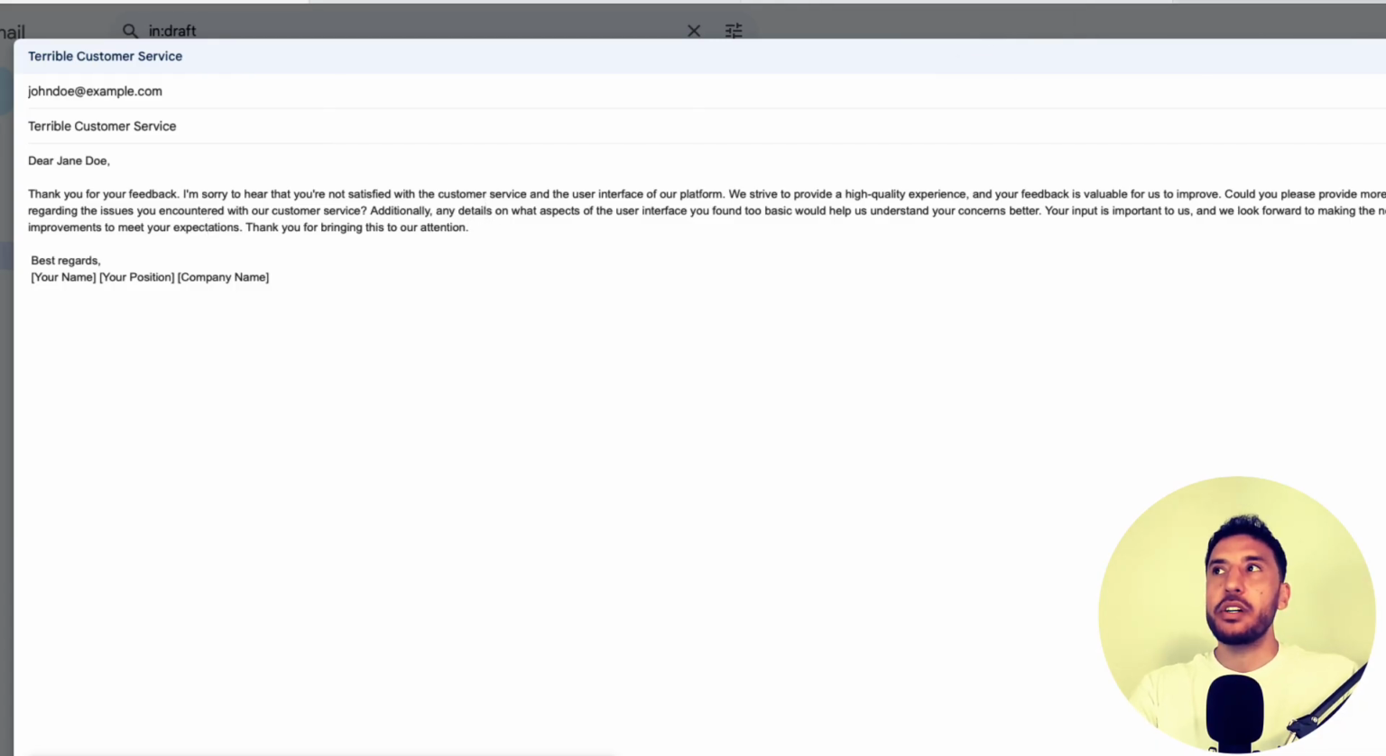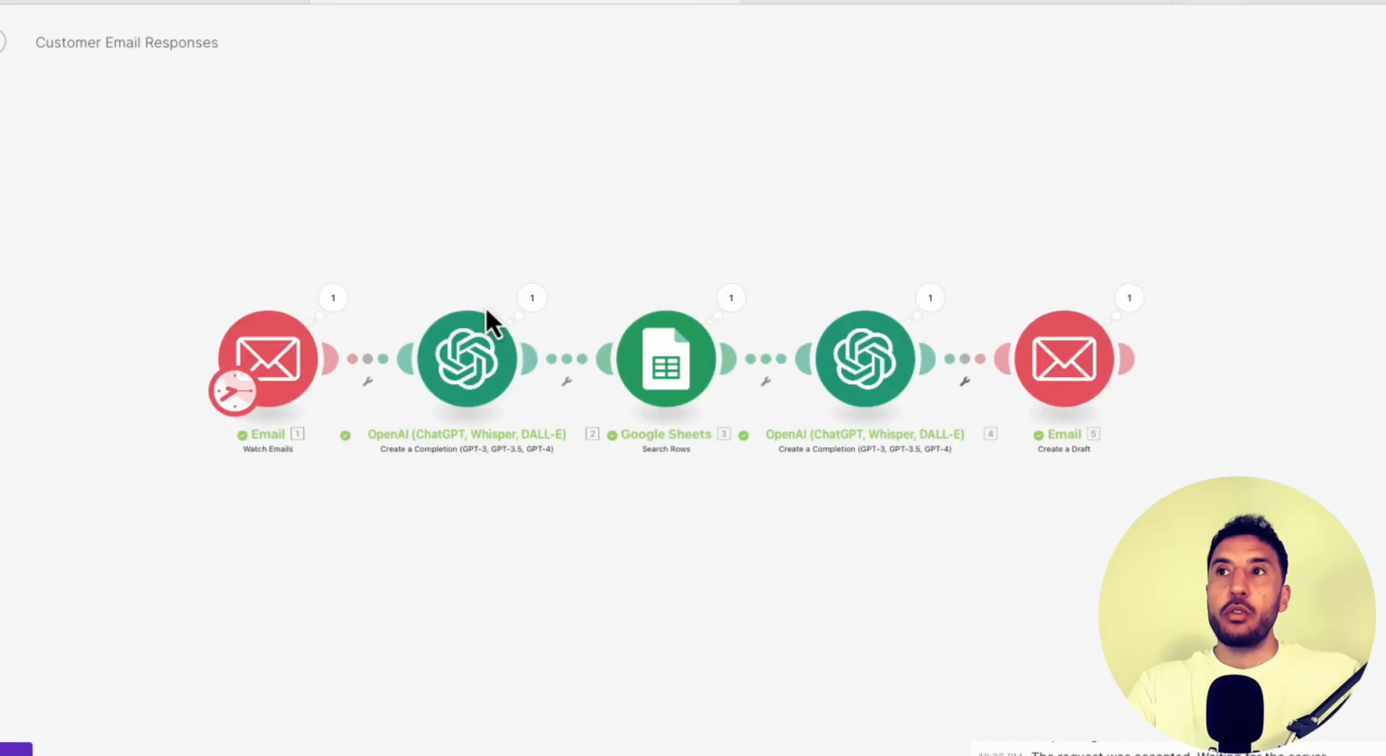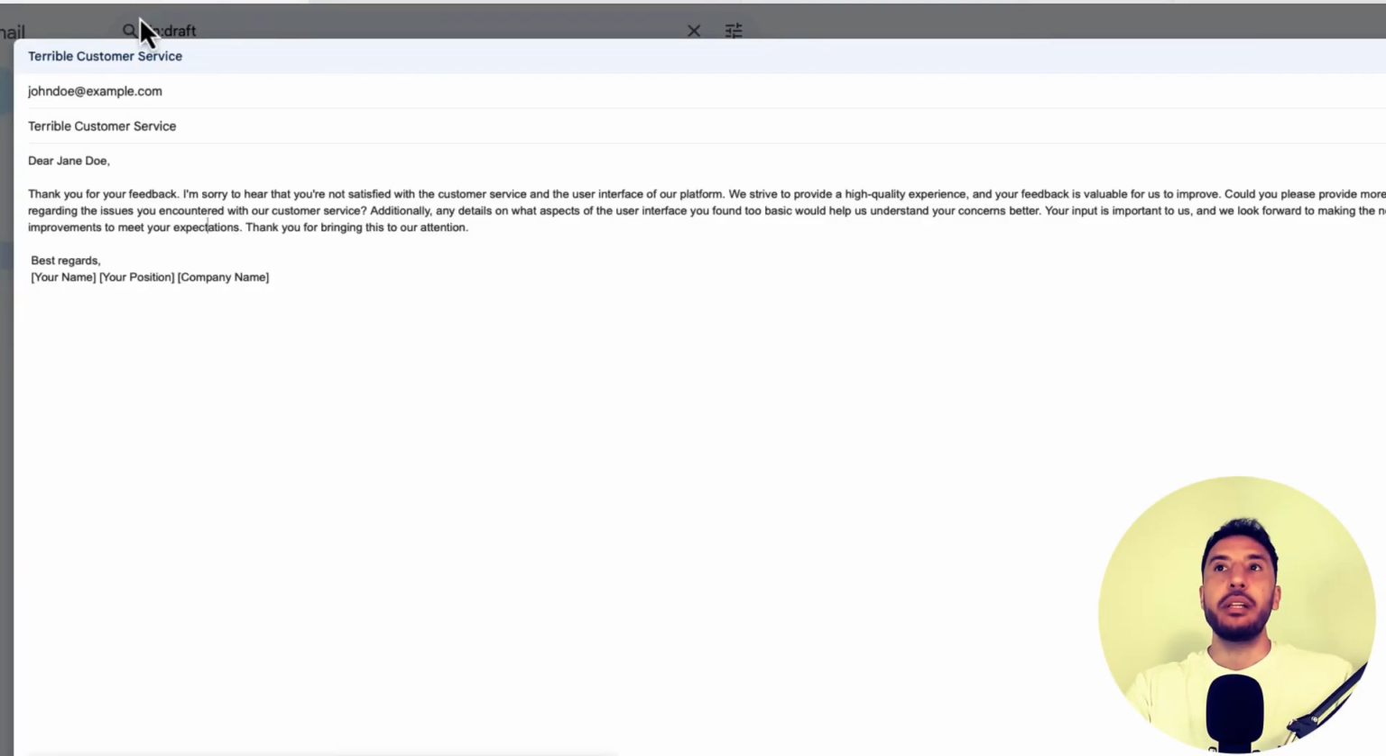And again, that's because we're using ChatGPT models to filter those things in the first step, use our template via our Google Sheet, and then have ChatGPT provide a proper response based on the template and the initial categorization that occurred. And all it has to do is send us a draft email, because we still want the ability to control and review this email before we send it out to our customer.